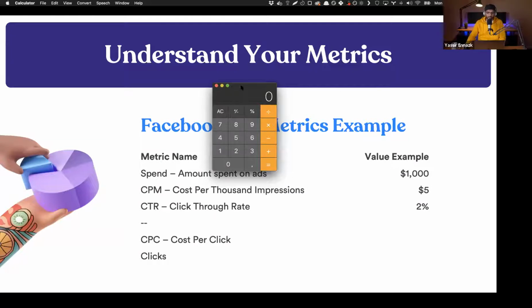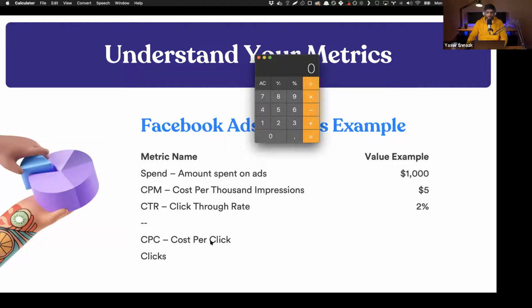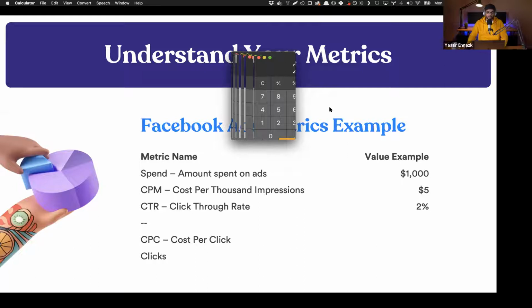So in order to be able to determine the cost per click, we have to see how many clicks we have, right? So in order to see how many clicks we have, we need to know how many impressions we have. So we have a CPM of $5. So we need to know how many $5 we have in the $1,000 that we spent. So we're going to have $1,000 divided by 5. That's going to be 200,000. So that's $5 per 1,000. So 200,000 is the amount of impressions that we have.